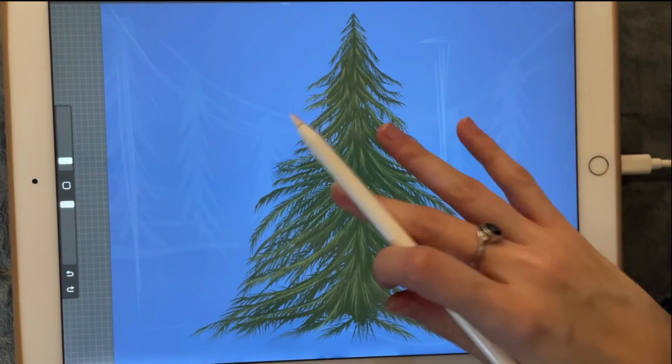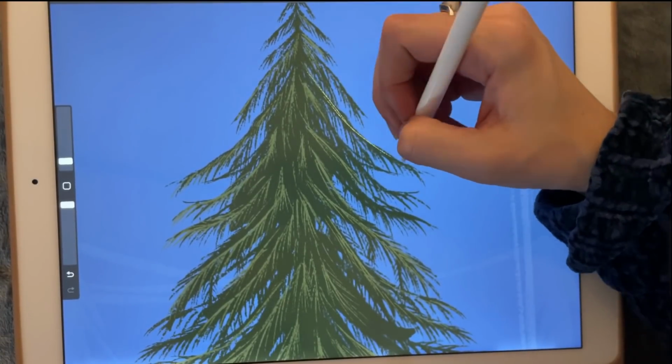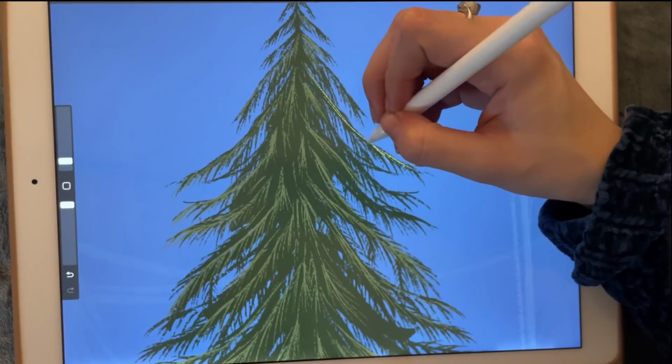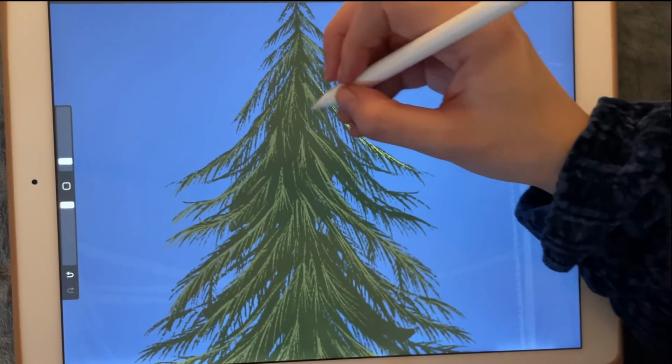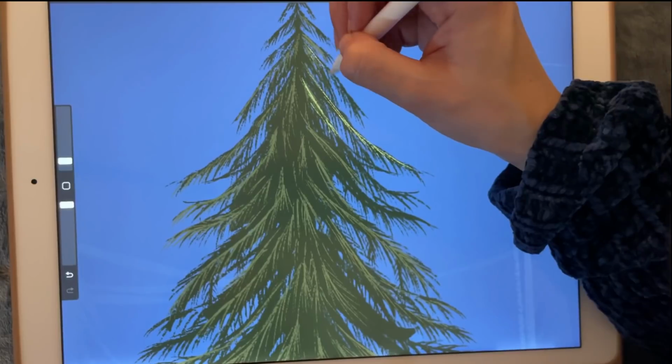Shadow. So we're gonna start with the lighter parts here. It looks a little bit pixelated, but you know, that's okay.